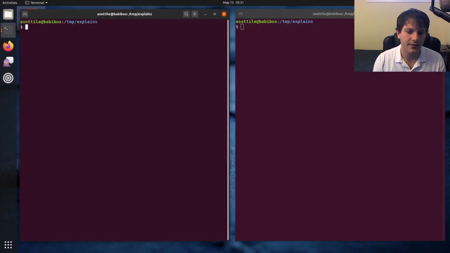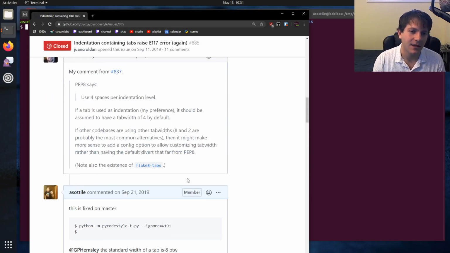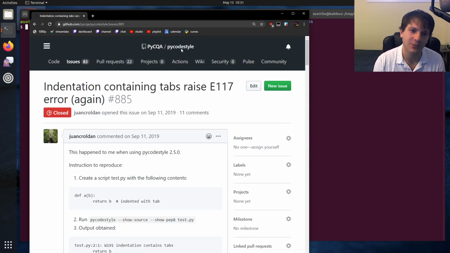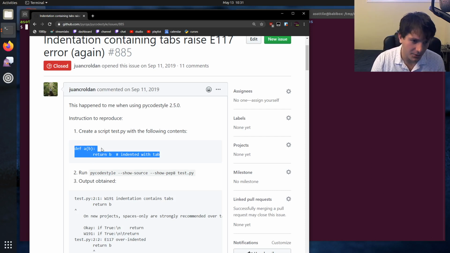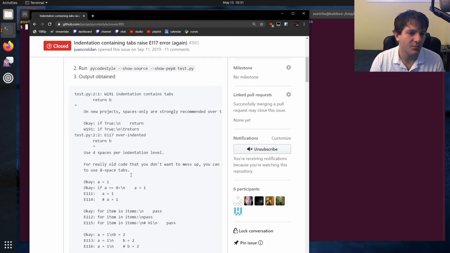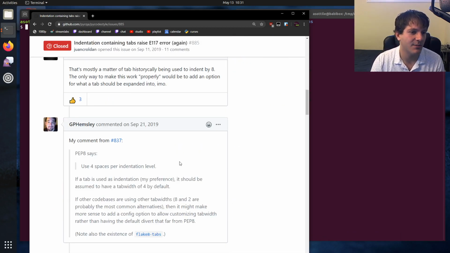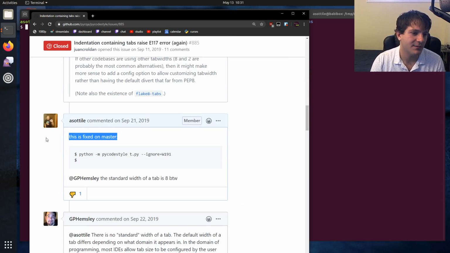So the particular example that we're going to use today comes from an issue on PyCodeStyle, which is a code linter. In an old version of PyCodeStyle, this tab indented code would trigger a bug or trigger an error. And at some point it was fixed. This issue doesn't actually mention when it was fixed, but it was fixed on master. And you can see if you run this command here with the particular ignore, that's the other code, so not E117, but W191, which is don't use tabs.